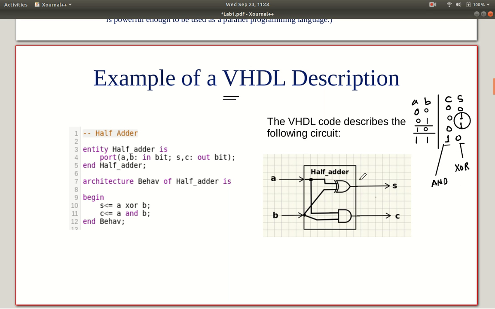So this is a half adder circuit. You have two bits, the sum is an XOR and the carry is an AND. Now what we want to do is describe this in VHDL. So here is the VHDL description.